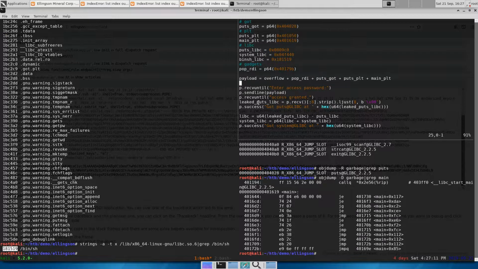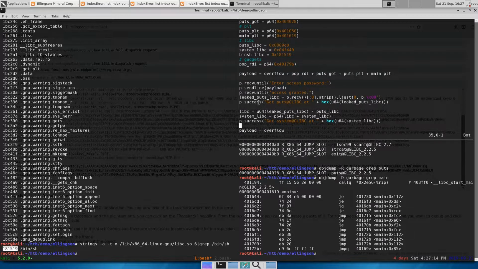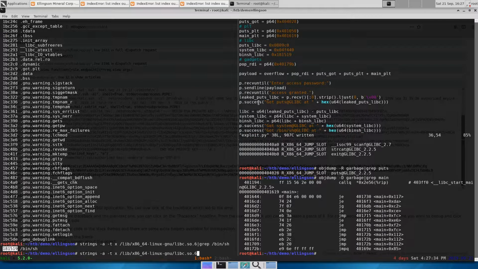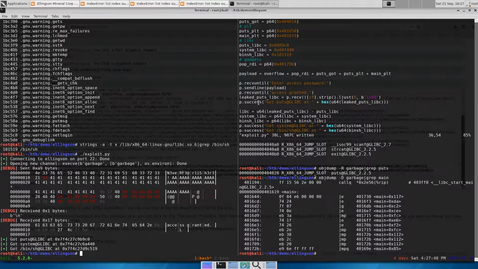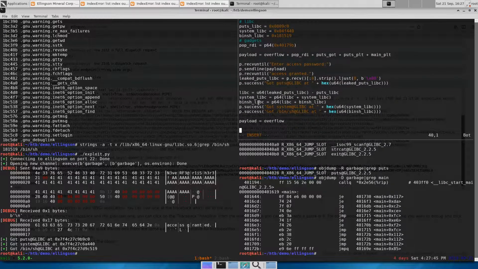Same way we got the address of system, we can get the address of bin.sh. Just to verify that's working. Yep, so there's the address of that string. And so now we can do our stage 2 and actually call things.